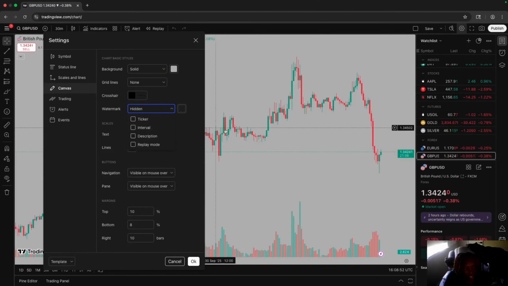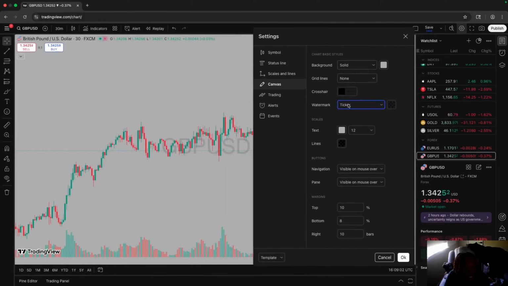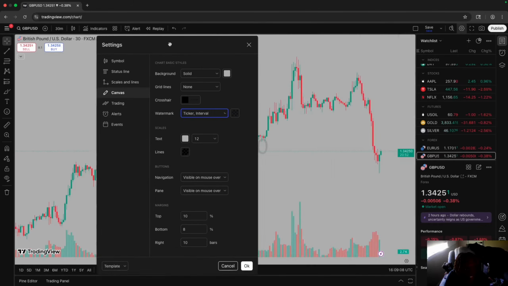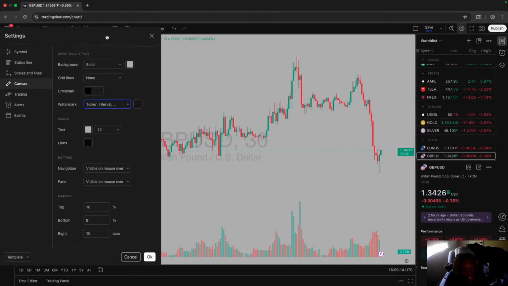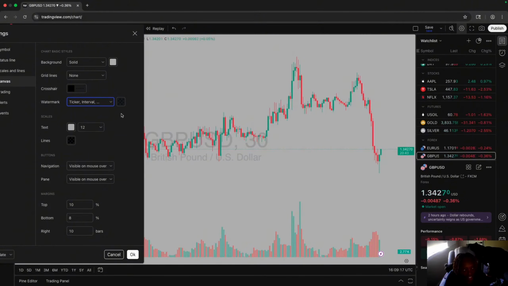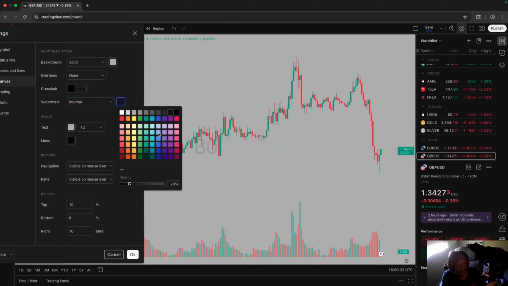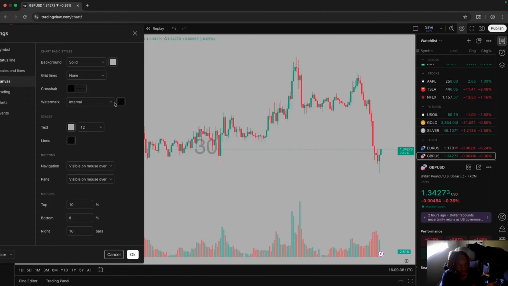A watermark is, if we look in the back, I'm going to move it to this side. So I click ticker. Ticker is the pair that you're trading. If I move it to this side here, the interval means what time frame you're on. Description tells you exactly what it is, and all of that is in the back. Now replay mode, once you click replay mode, instead of saying this right here, it's just going to say replay mode. That's really up to you, if it's something you want to have on. Say we did have the interval on, you're able to change the color of that as well. But we're just going to do none.